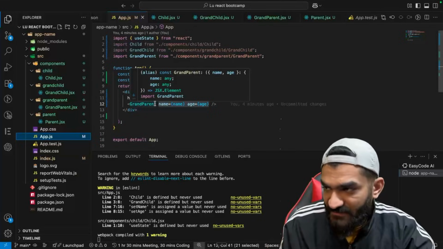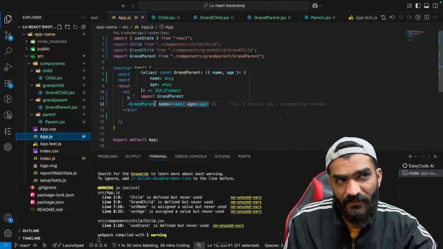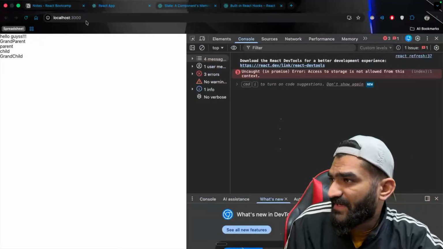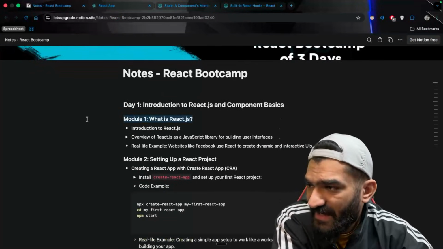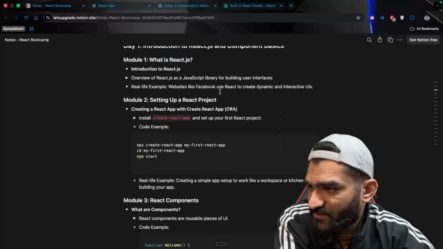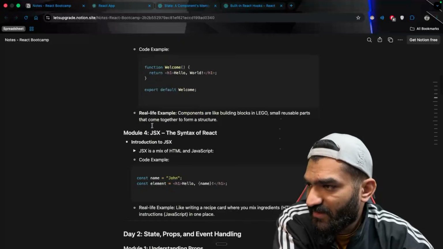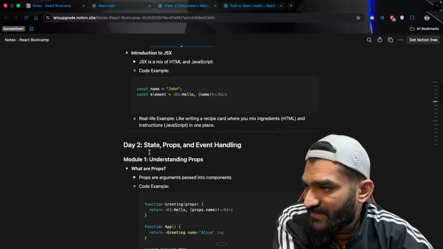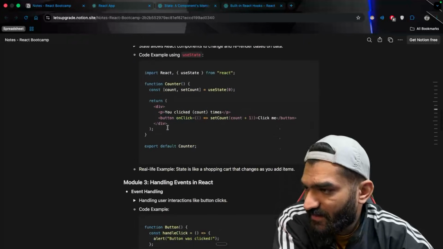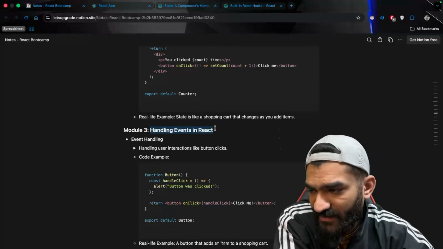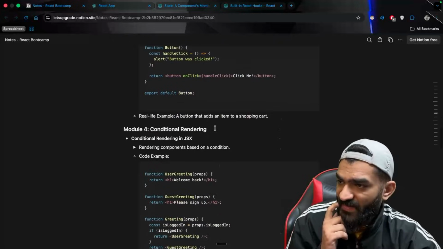Not in this class, right? Tomorrow is the last session. I'm not sure whether this concept is covered or not. Let's see our notes, guys. So what is React is already done. Setting up the React project is already done. React components are already done. JSX is already done. States and props are already done. Handling events in React is something which we'll do tomorrow.